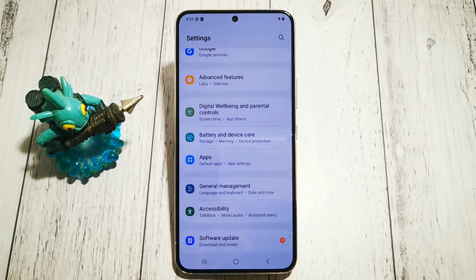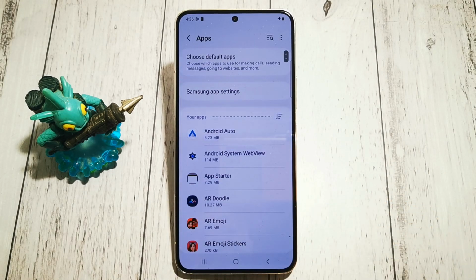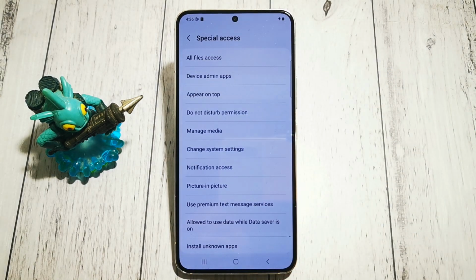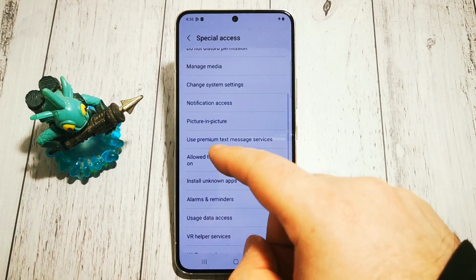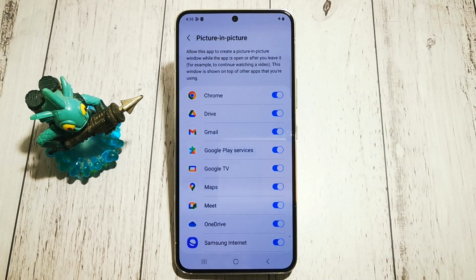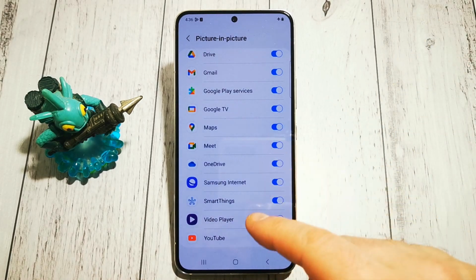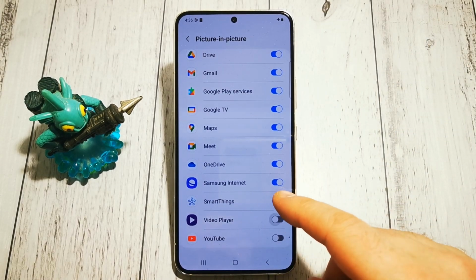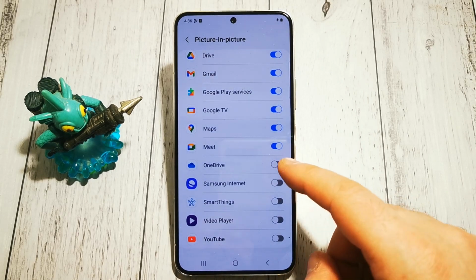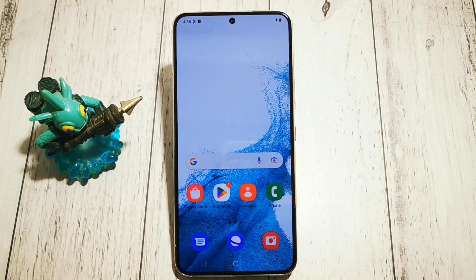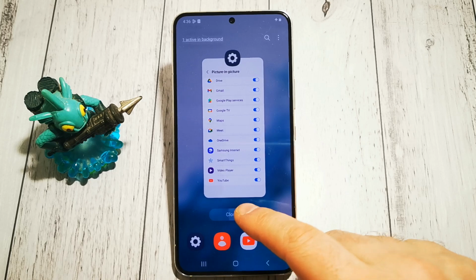We need to go to Settings, then Applications menu, next three-dot menu here, and Special Access. And here we have picture-in-picture functions. If we don't want our application to use this function, we can just simply turn it off by tapping it. No need to save, back out to our home screen, and that's it. Very easy to do.